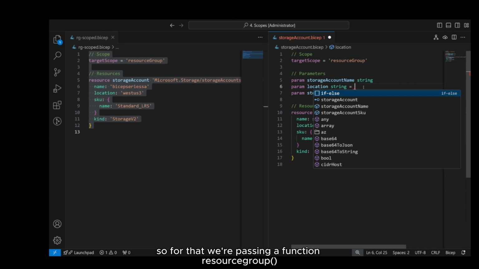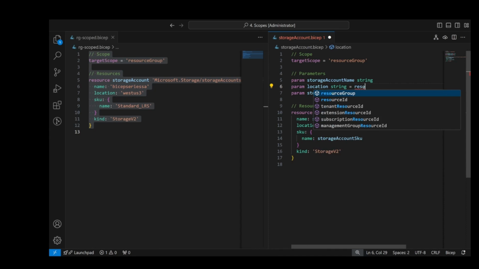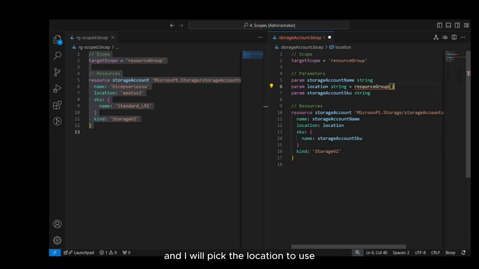So for that, I will pass in a function resource group, and I will pick that location to use. Okay, so this simply passes the location parameter as the location of the resource group. So I have defined the value for location.